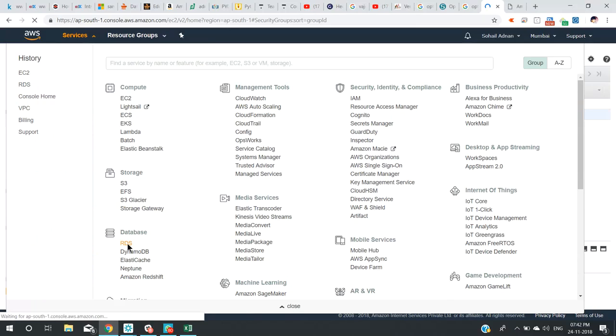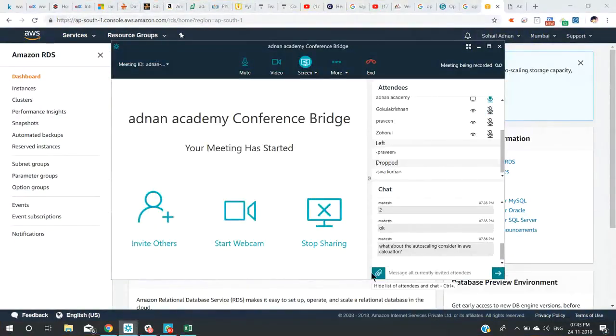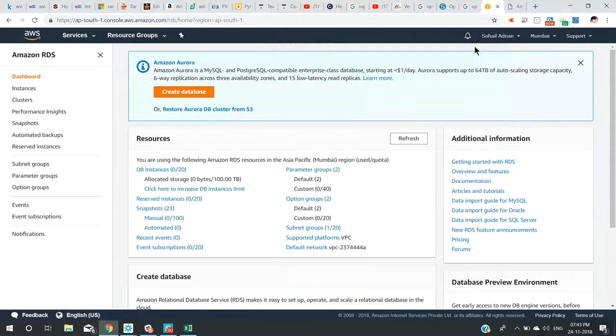Services, RDS. What about the auto scaling consideration in EC2 calculator? You cannot calculate that in EC2, buddy. You have to run a formula in Excel sheet. You need to run the formula in Excel sheet.